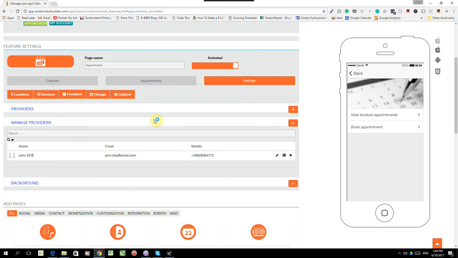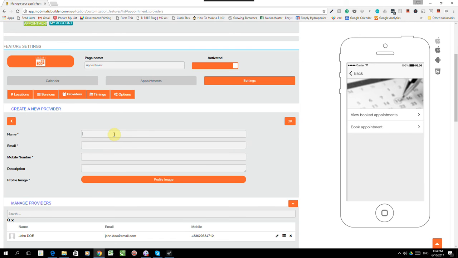In other words, the people that will be rendering these services if there is more than one. Seeing that we've got 2 locations, we would probably need more than one. So the first one is Mr. John Doe. And the second one is Mr. Pete. Just Pete. We'll give him an email, pete@massage.com, and we give him a mobile number, and we'll give him a description. Pete is a strapping lad. There we go.